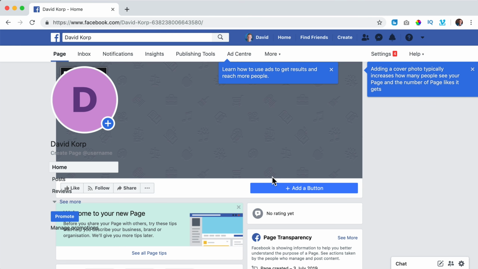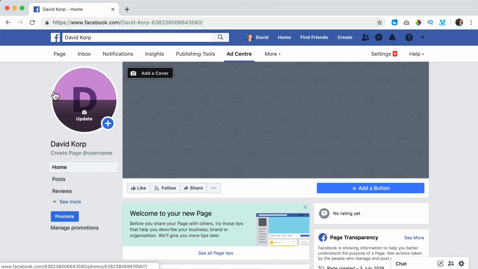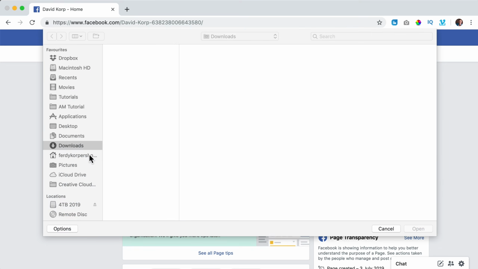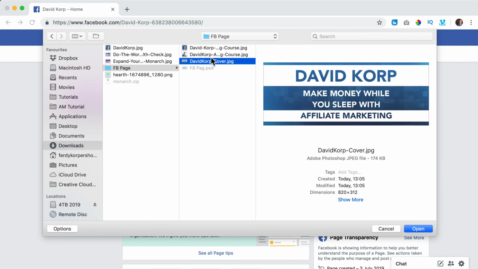What we need to do now, we see a lot of things at the same time. I will show you what we can do. We can add our profile picture. So I click on update. I can choose a picture or I can take a photo right now from my computer. I would like to upload a photo. So over here on my Facebook page, I search for David Corp.